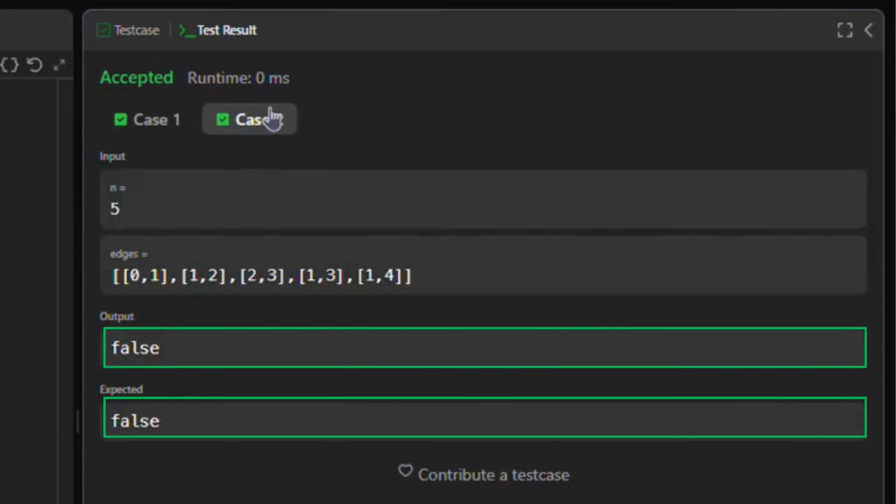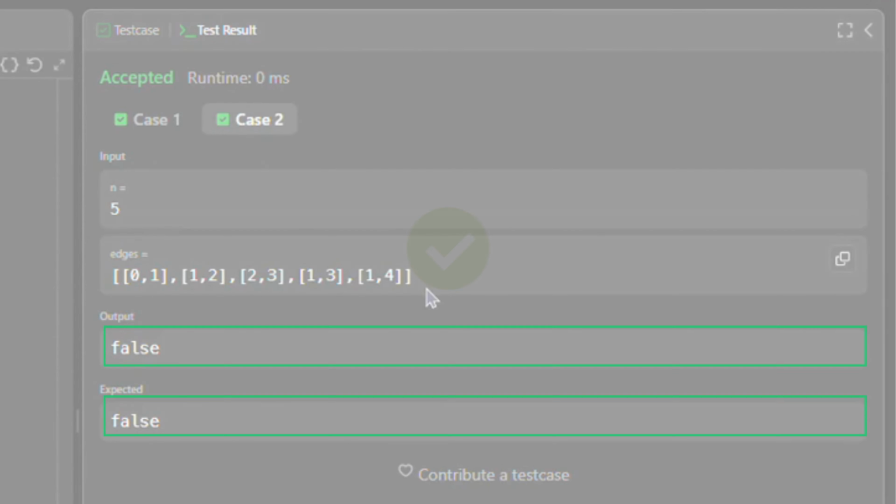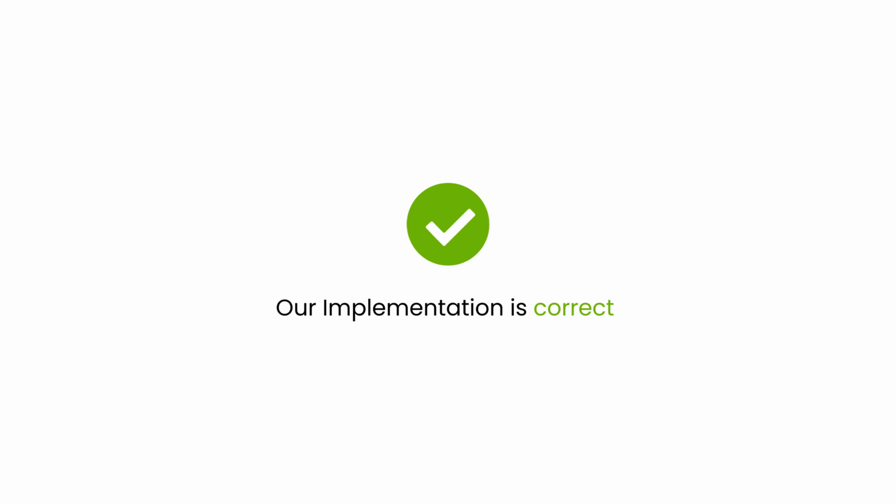This output makes sense. A graph with 5 nodes and 5 edges cannot be a tree. It must contain at least one cycle, so returning false correctly reflects that it is not a valid tree. So our solution checks out, the result matches the expected behavior, and the algorithm handles this test case correctly. Let's have a quick recap.